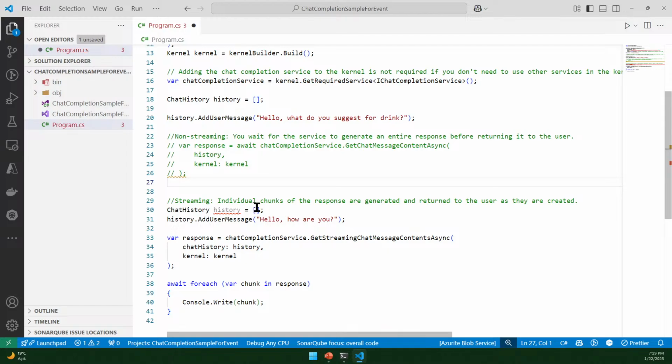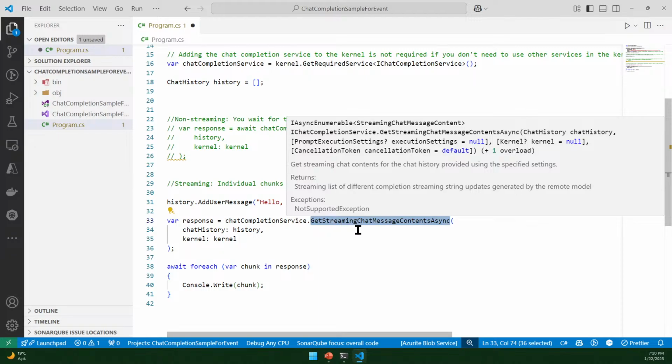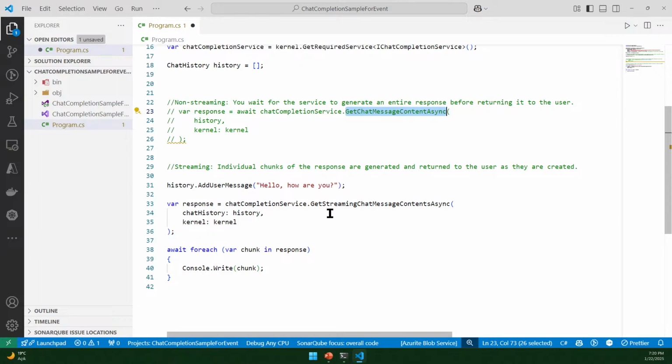History, I need to remove this one. Actually, remove this one also. Hello, how are you? Response. You see the differences here? GetStreamingChatMessageContentsAsync. This is the difference; this is GetChatMessageContentAsync. And then await foreach chunk in response and Console.Write chunk. Of course, you need to translate it to Python.